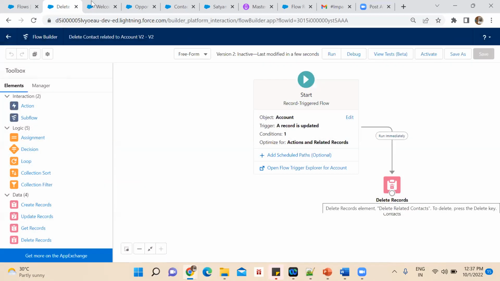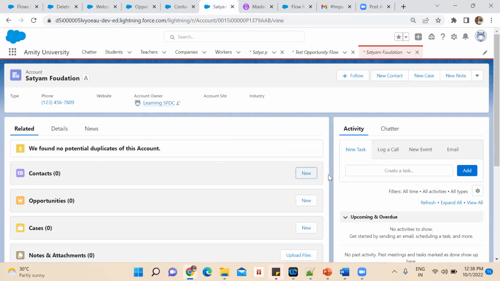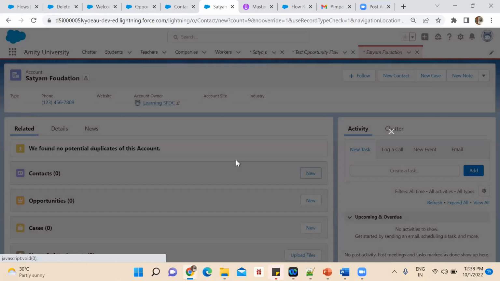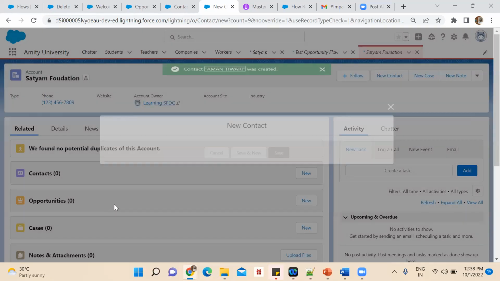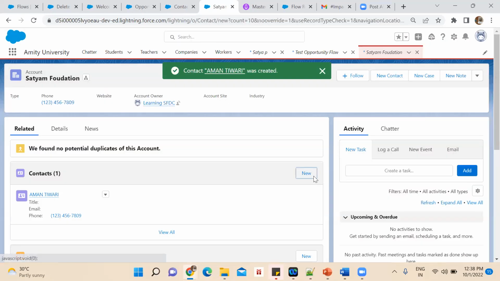And I'll click on activate and I'll try to again go the same. So this is the Satyam Foundation account. Let me create another account. Aman Tiwari, sorry, another contact. Aman Tiwari. Okay. And I will add one more for testing.